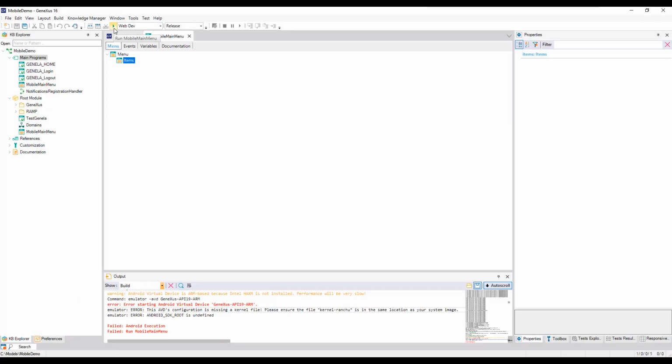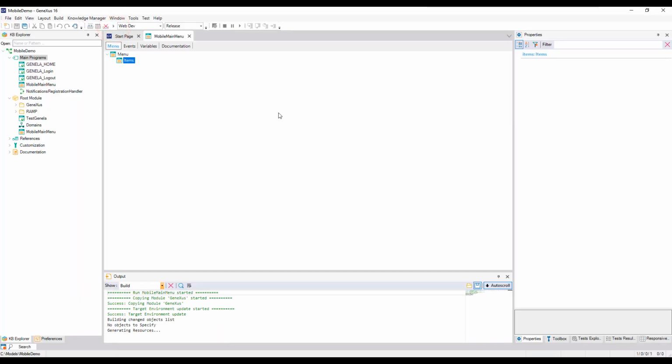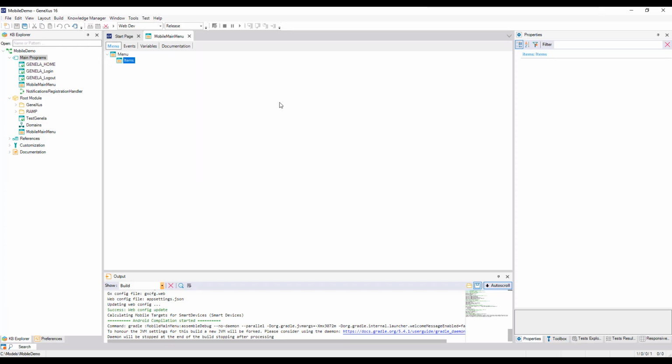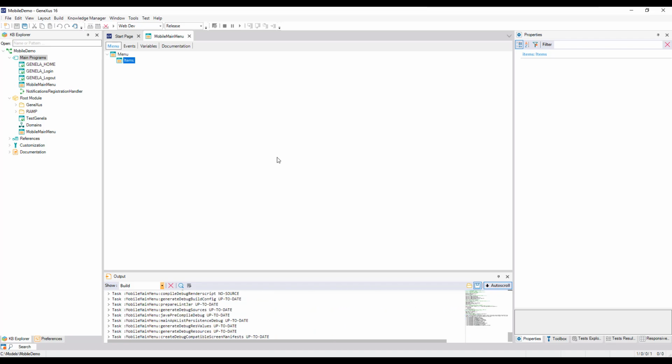Unfortunately, even with the Android SDK setup log file now showing no errors, my build errors persisted. I browsed the Android requirements article on the GeneXus wiki and found that the Intel Hardware Accelerated Execution Manager, or HAXM for short, needs to be installed. This is needed to greatly improve the performance of the Android emulator.